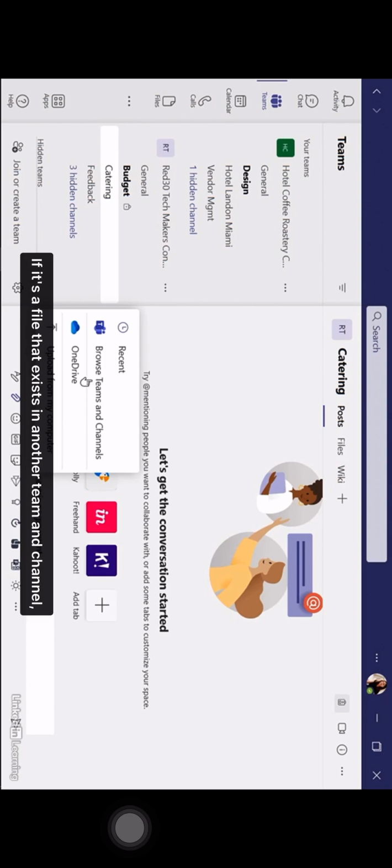If it's a file that exists in another team and channel, then you could browse out to where that file is, and you can share it from there. If it's a file that's in your OneDrive document library, you've got a couple options for that, and we're going to take a look at that in a minute. And of course, if the file is saved locally on your computer, then you can upload it from there and make it part of this files area for this channel.